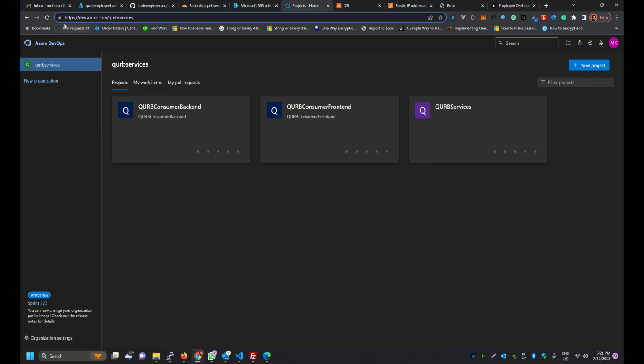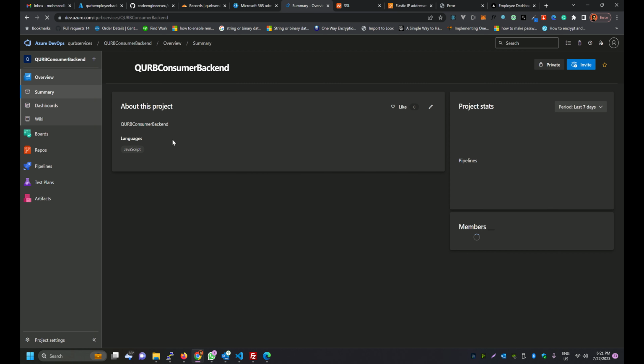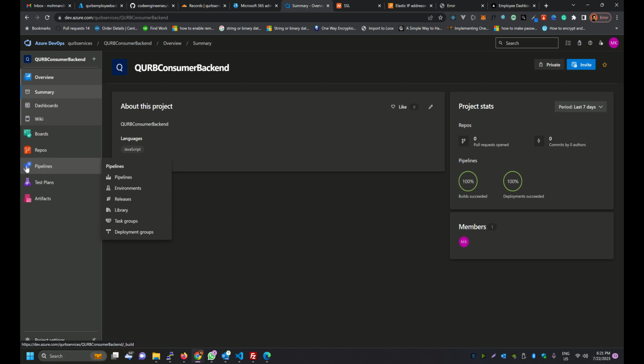So for this purpose, the first thing is that you need to go to dev.azure.com, create your company, and create your projects here. See, when you create a project, I have created this project, Corp Consumer Backend, and inside this project we have many other things. For our interest, we are interested in pipelines, but before going into pipelines, you need to connect your GitHub account with Azure DevOps, right?